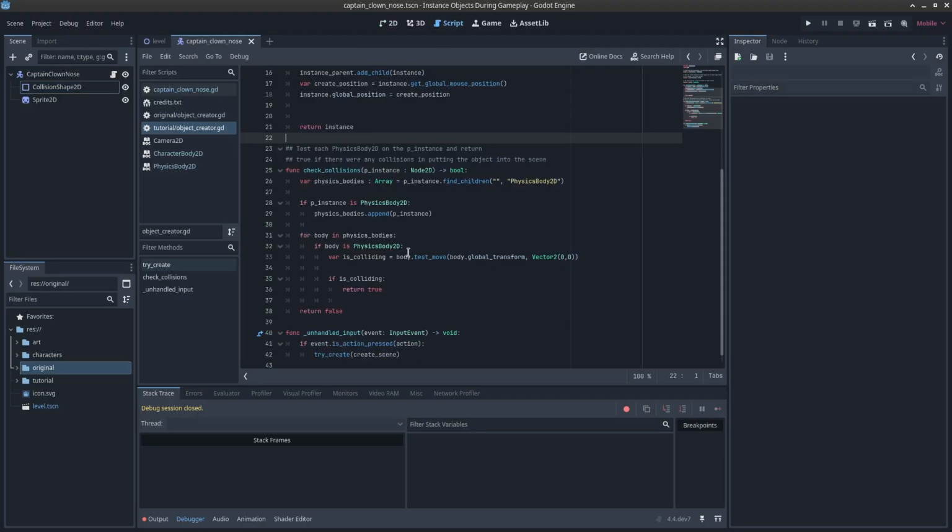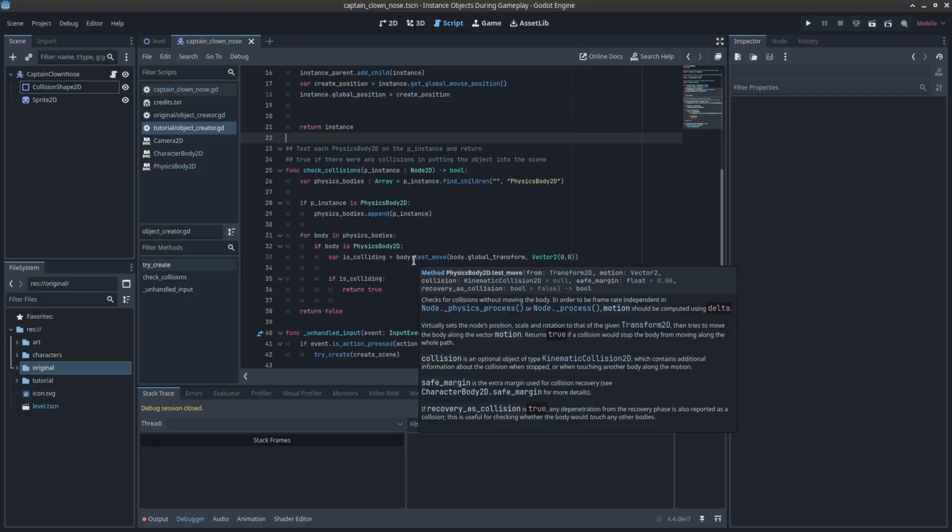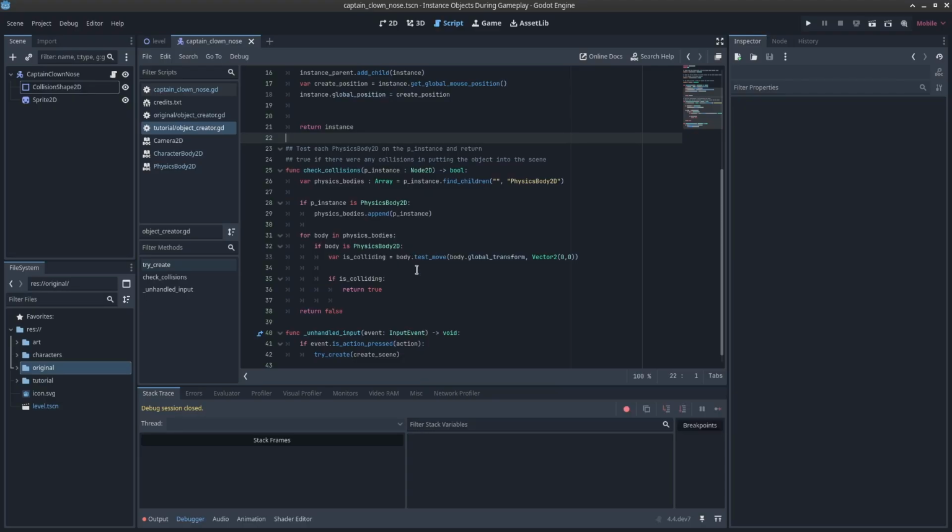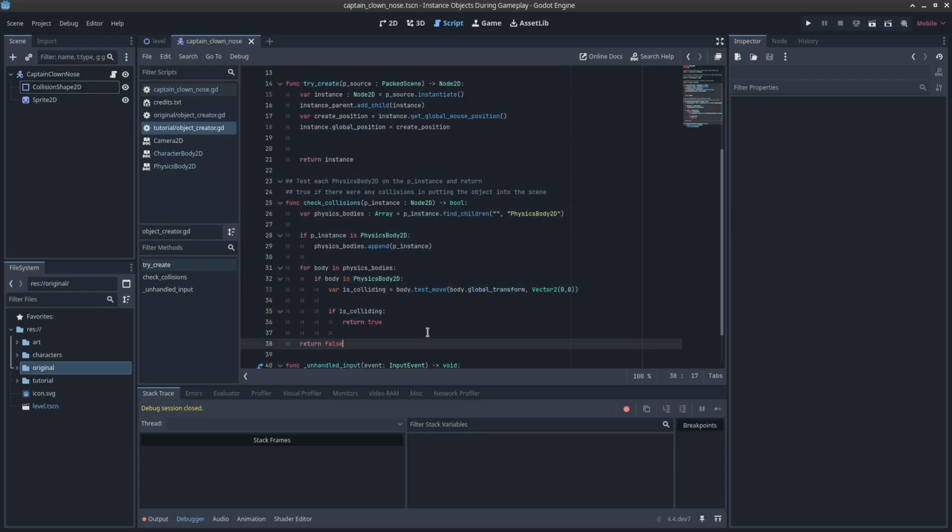But if we just test the move on the physics body, then we don't need to know any of the details about the size and shape of the collision shapes. We can just test the body as one unit here. And testing this way just means that we can check all of the physics bodies without needing to know the details. So basically, it's kind of like a one method will suit all. We don't need to increase the size of a shapecast 2D to become the size of the object we're trying to instance. We're just checking from the instance physics bodies themselves.